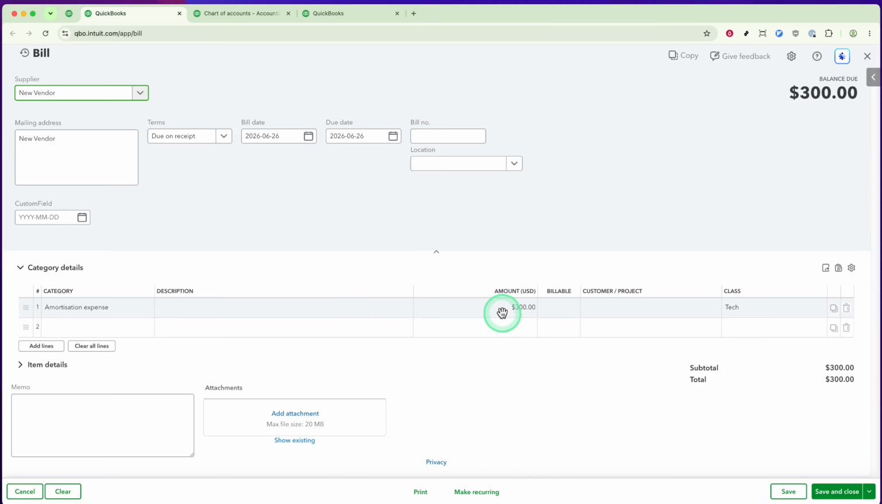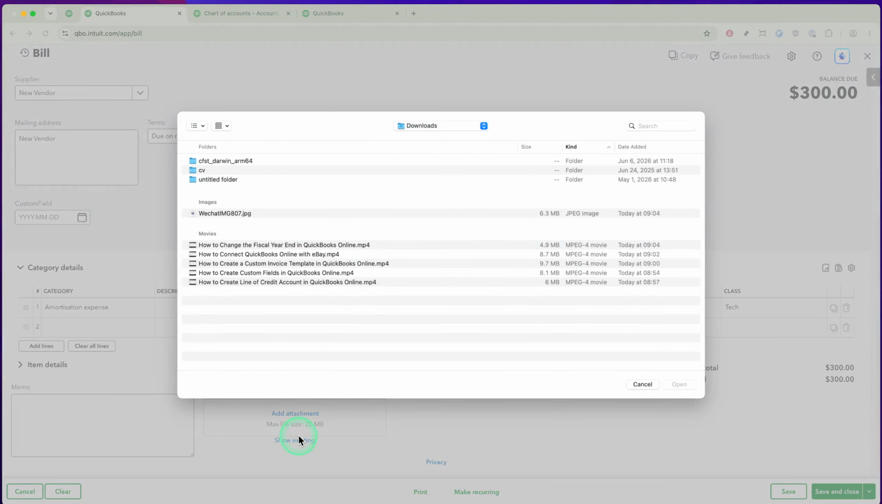Once you've completed the transaction details, scroll down to the bottom of the form. Here you'll find the attachment section. This is where you can link your document to the transaction. Click the Add Attachment button, and a file upload window will pop up.